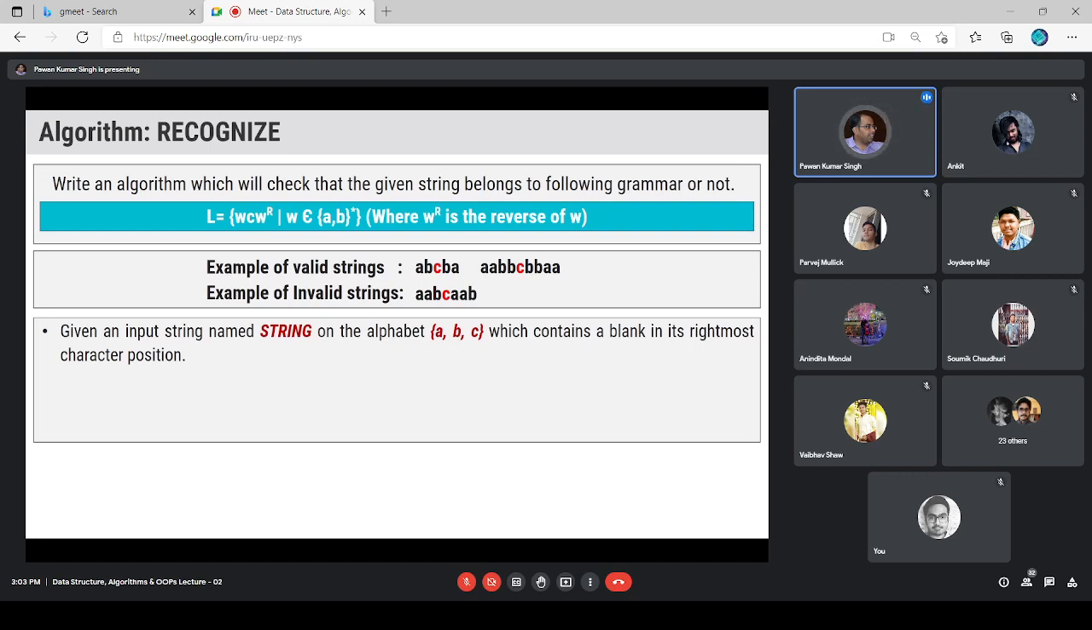So I am showing one application of the stack where it is used for solving these grammatical problems in computer science. Now, a string on the alphabet A, B, and C which contains a blank in the rightmost character position. The function next char is there. Next char is the function which returns the next symbol. Here A, B are the symbols.